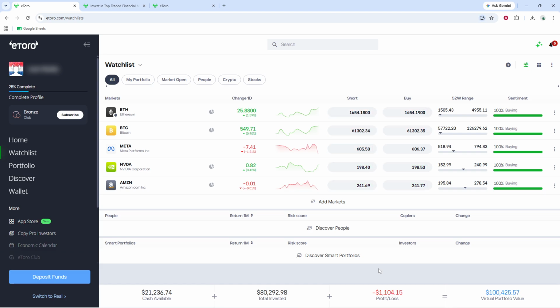This is especially useful if you're waiting for a better entry point or simply watching how the market behaves over time. Keeping an eye on updates can help you make more informed decisions. If you later decide you want to invest, open the asset at any time to place a trade. Following a market first can be a smart way to observe it before taking action.